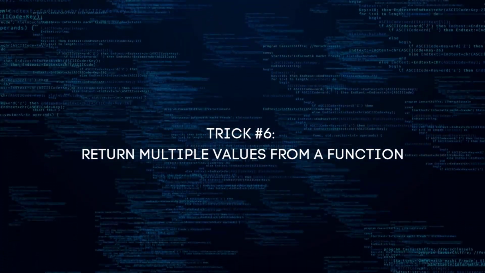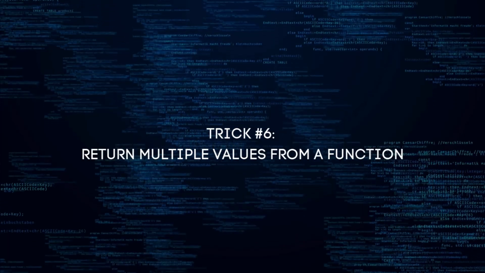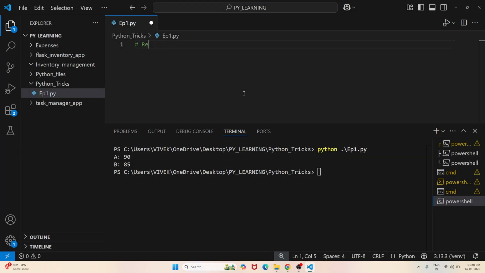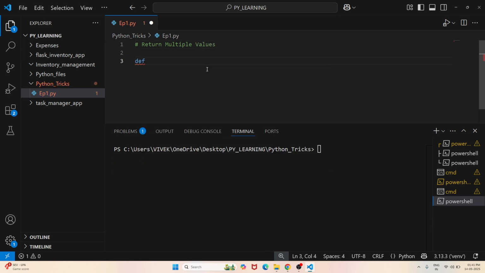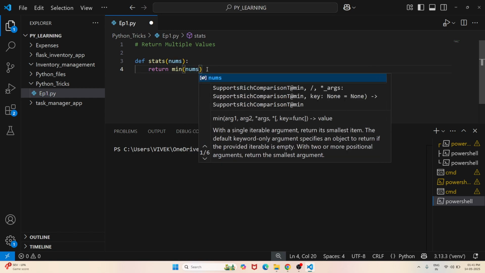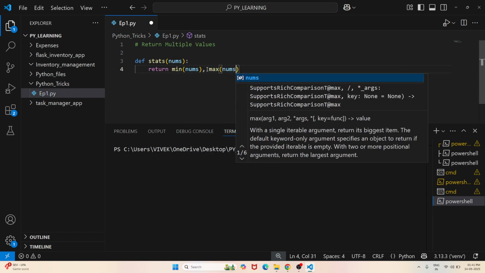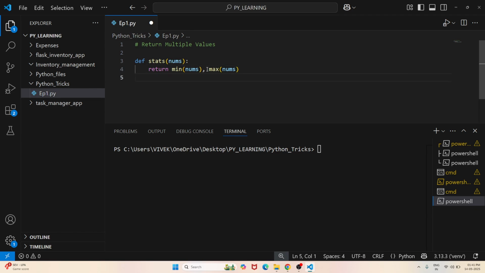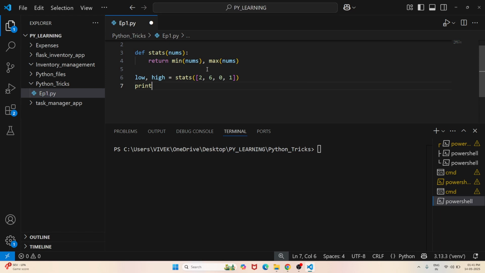Functions can return more than one value, clean and powerful. In this example, I have created a function that is going to return two values, minimum and maximum. Calling the function here and passing a list of numbers, the function is going to return maximum and minimum values from this list.